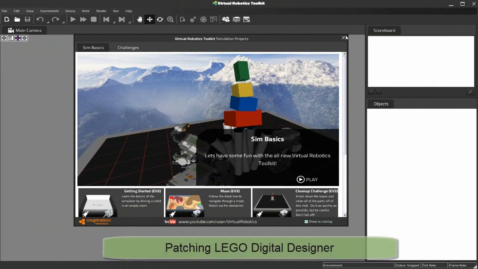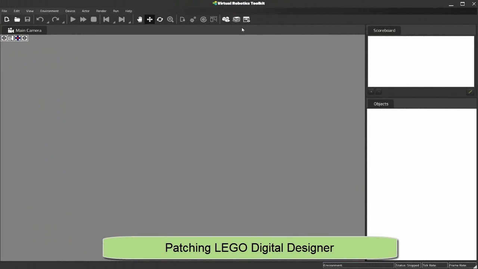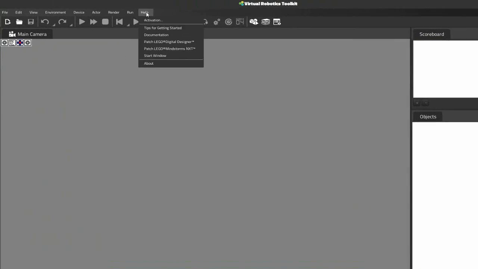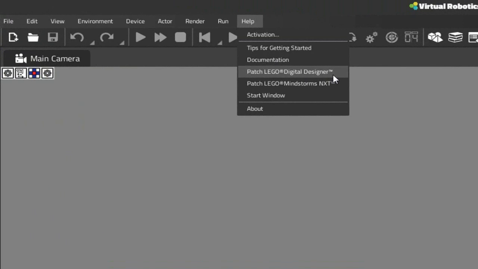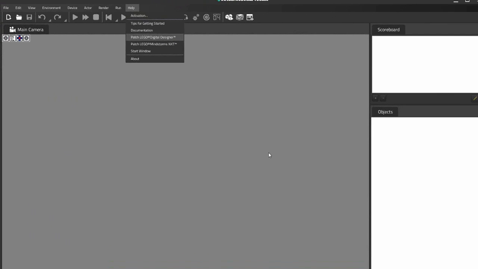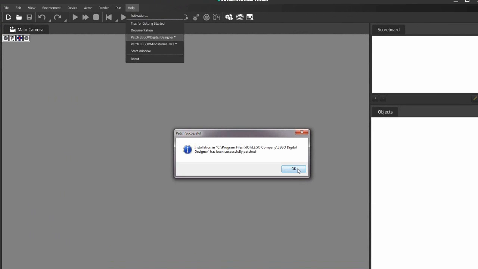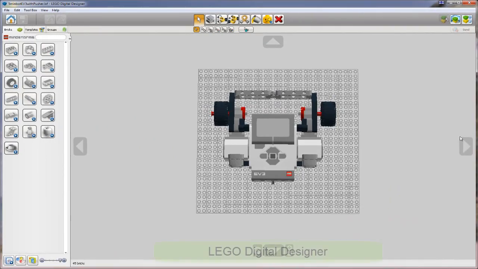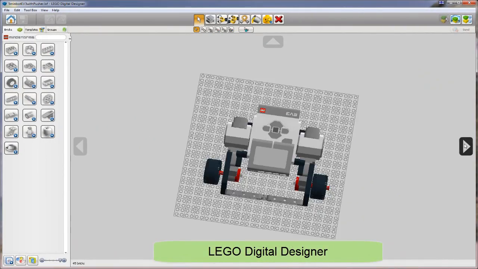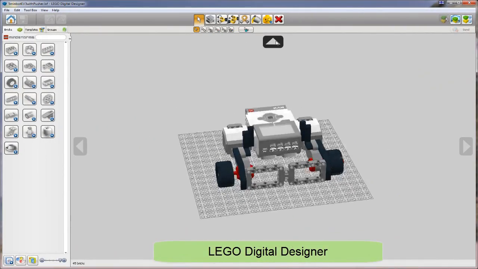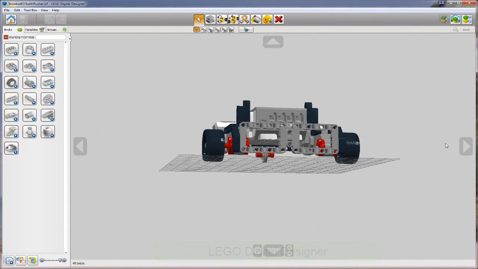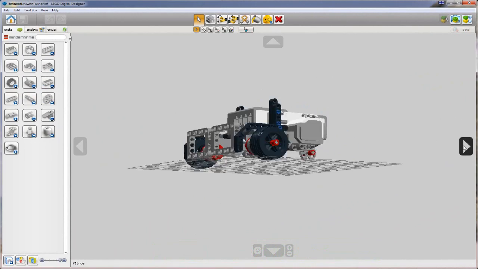To tie up any loose ends in the simulator, we can close the Welcome window and go to the Help menu and select Patch LEGO Digital Designer. This will help to ensure that LEGO Digital Designer is updated to work with the newly installed LDraw library. Now in a future video series, we'll actually learn how to build using LEGO Digital Designer. In this tutorial, however, we'll be working with a completed model to document the import process.